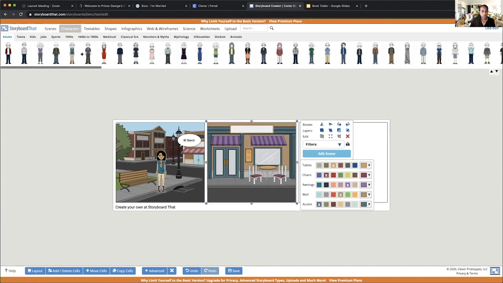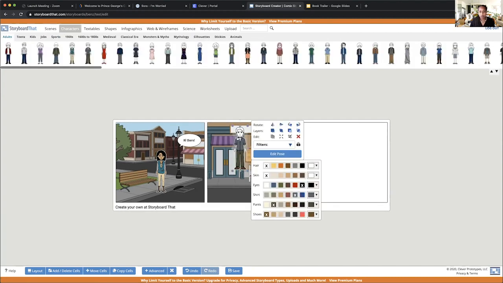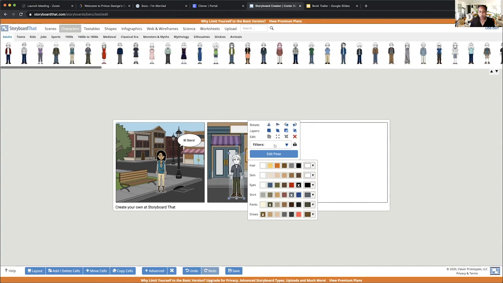I'll go to characters. I'll add a character here. Change the hair color. Okay.